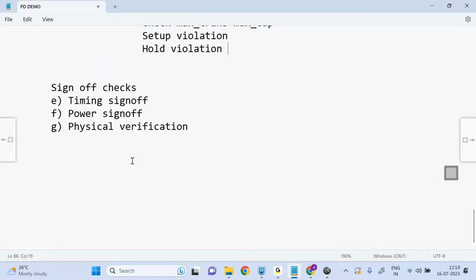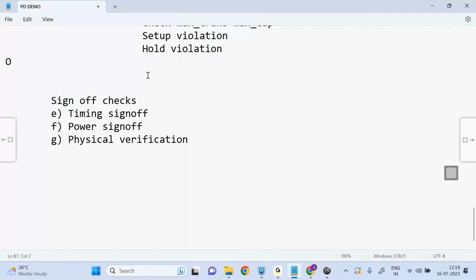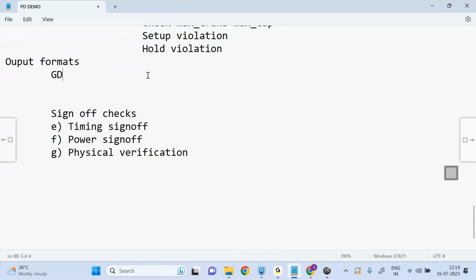What are the different output formats? One is the GDS format. The entire design you can write out in the form of GDS, graphical data stream. So GDS has complete layout information.